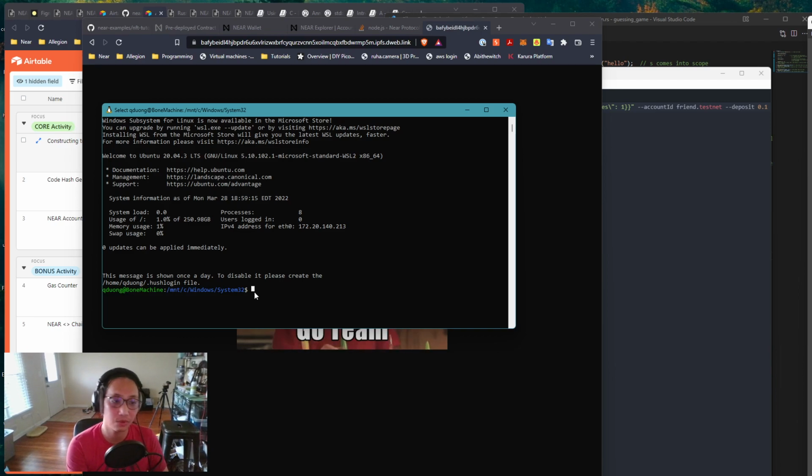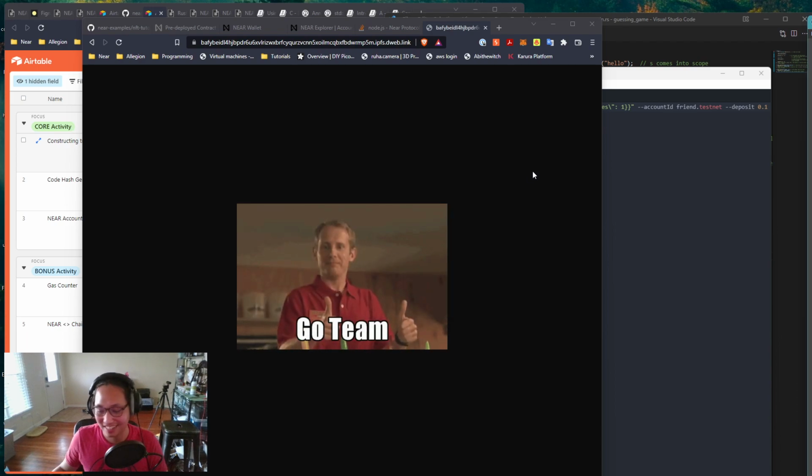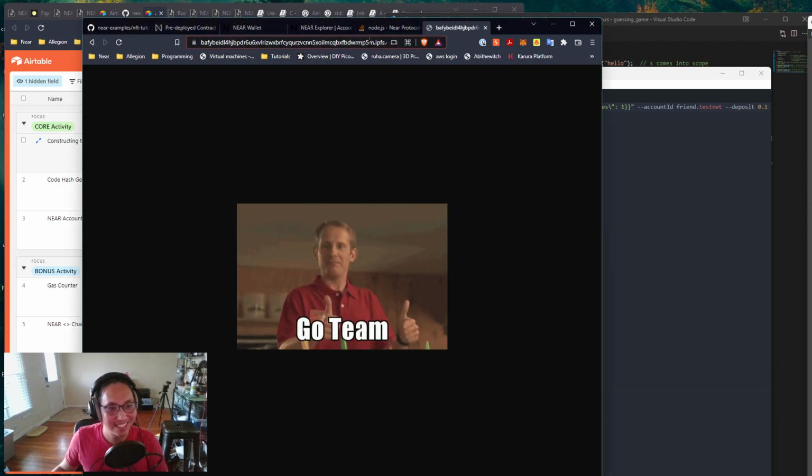But this is what's actually recommended to use with Near, this Windows subsystem. But I just can't use it because sometimes it's so slow. I tried installing Node on this thing and it took like 30 minutes. I was like, no way I'm doing that.